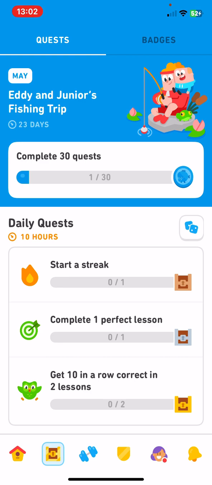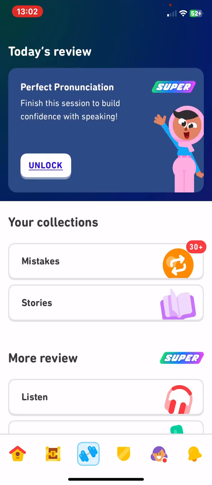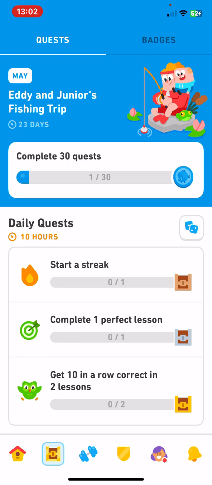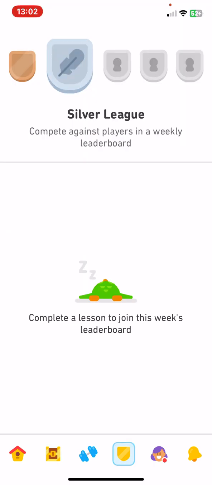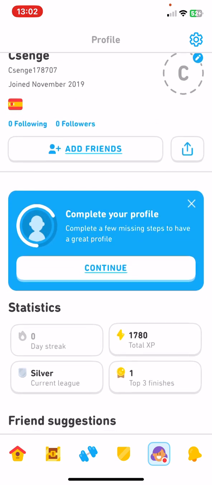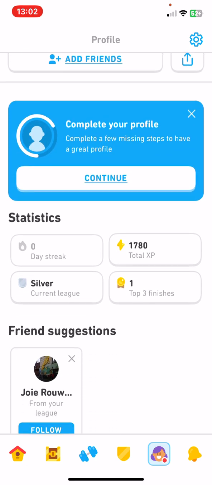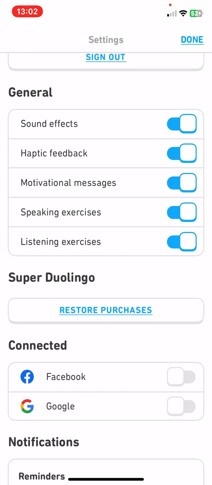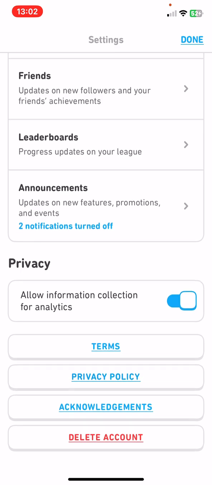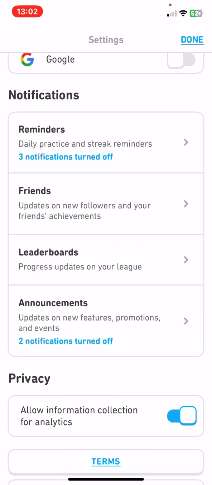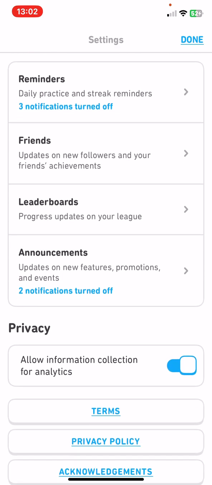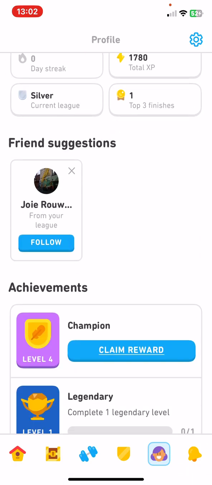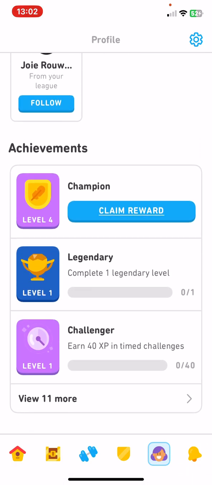Other than that, at the bottom of the page there are different buttons like reviews or quests that you can do for extra points. In the profile section you can set a number of different things. In the general section you can try to manage notifications and privacy, and you can also check your achievements in the personal section.